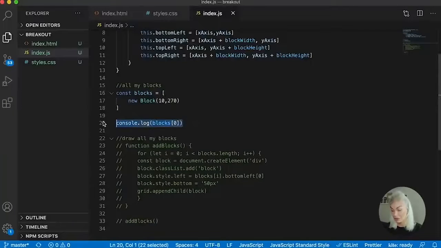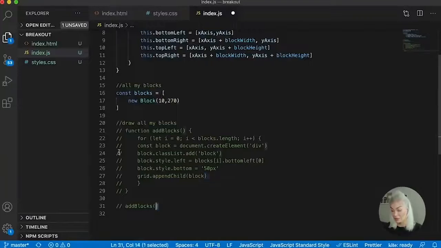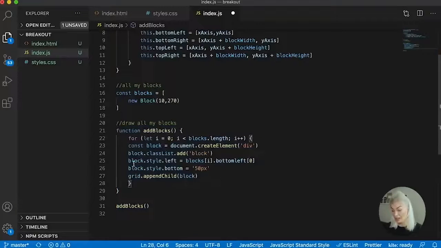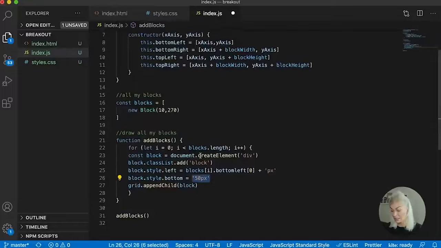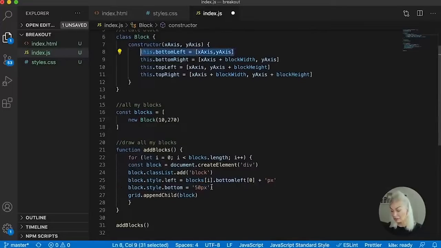So we've created one block, but we want to create loads of blocks. So first off, let's go back to this function. We want to add the styling of 10 pixels. So we need the px to the left, and we want to add, so once again, let's use our anchor. So I'm going into the blocks array. I'm grabbing our first block, and then I'm using the anchor. So I'm going to use the bottom left corner to get the second value, so the y-axis, which we know is 270. And then I'm going to just assign to pixels. And then we're going to put that in our grid.